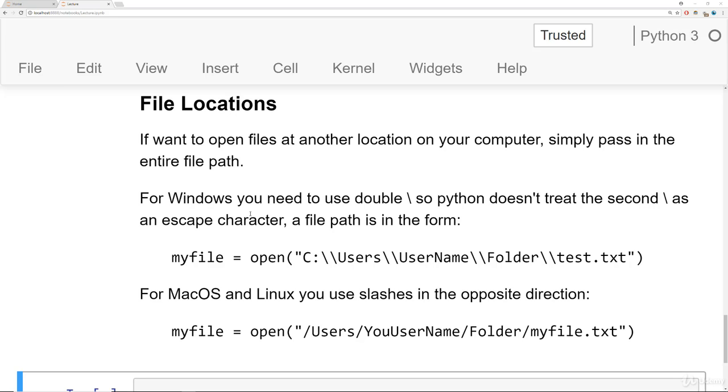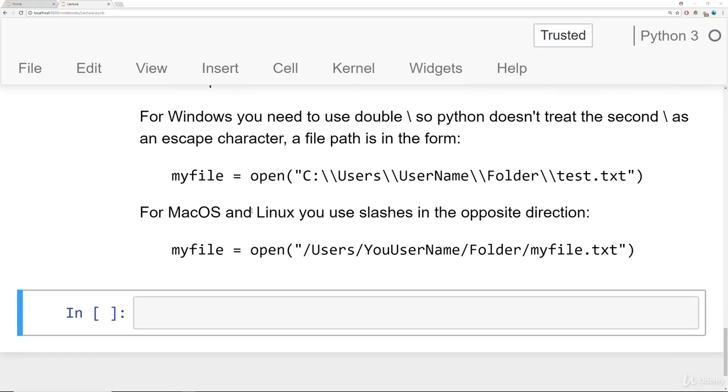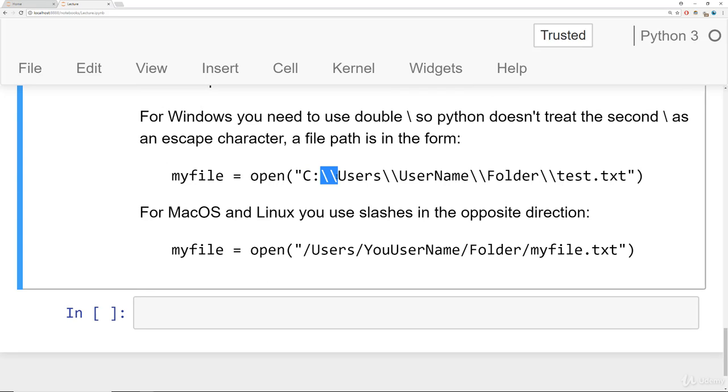So to open a text file that's at any location on your computer, all you need to do is provide the full file path. Keep in mind, however, the syntax for a file path is slightly different depending if you're on Windows or if you're on macOS or Linux. So for Windows, the typical file path is going to look something like this. You'll say C:, and then note that we have the double backslash, and this basically is an escape character so that Python doesn't confuse this first backslash as an escape character. Because imagine if your username had a lowercase n, you don't want Python suddenly thinking you mean new line. So that's why we have double backslashes here.